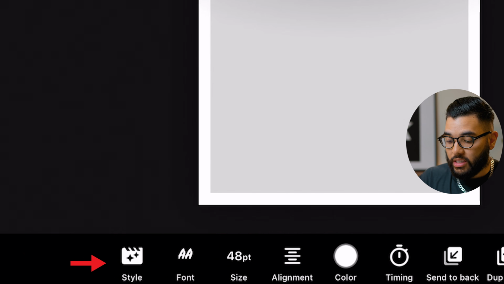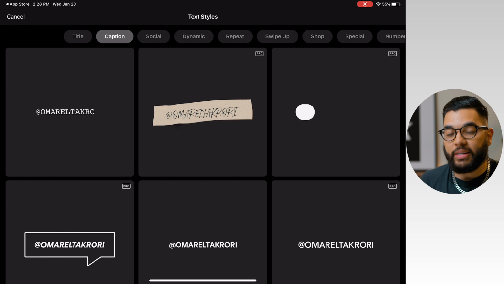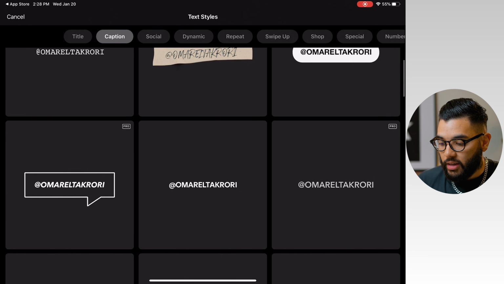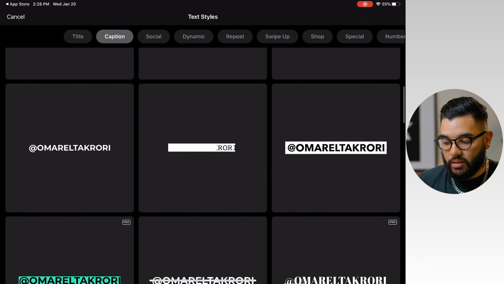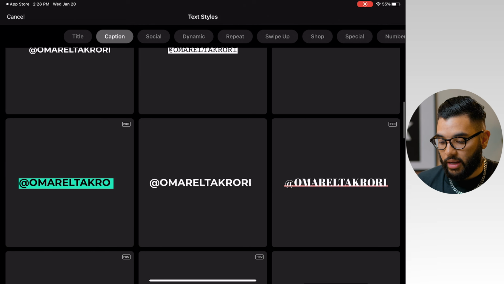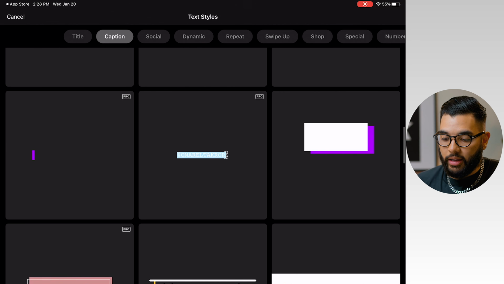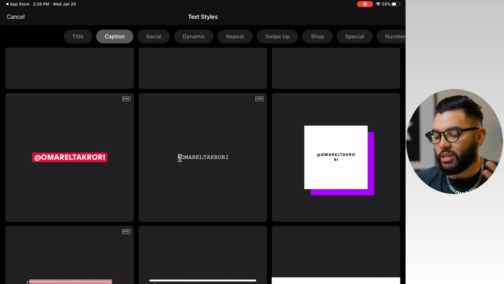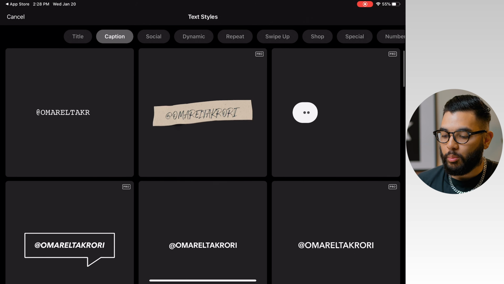Anyway, what's so cool is if I hit this bottom button to the left and hit style, you can see all the various ways that you can select your name to be shown, or if you're just doing titles and stuff like that. So many cool creative things, but like I mentioned before, the pro versions are withheld unless you tap into pro.